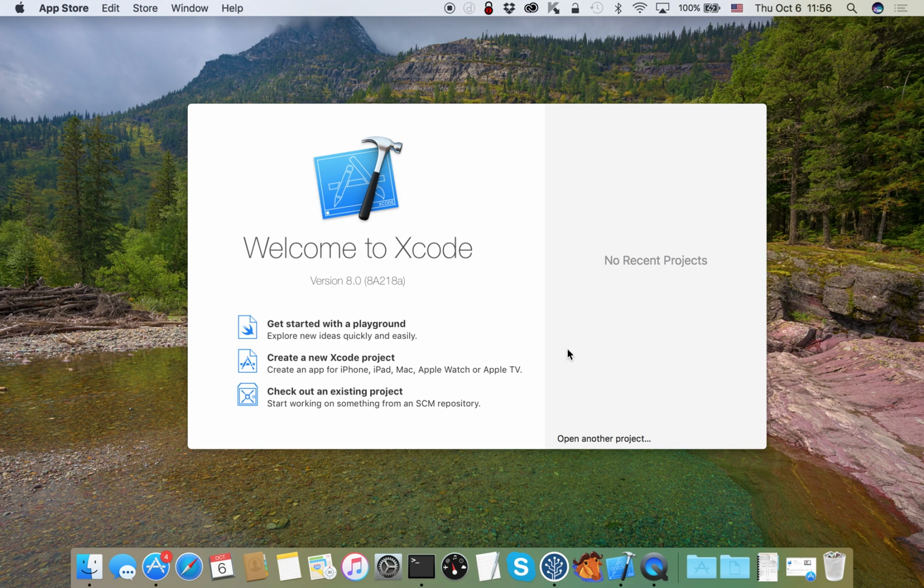Then once you've downloaded and installed Xcode, the first time you open it, you get this screen. This is basically a shortcut screen. This right pane will list previous projects you've worked on. This left pane gives you 3 options. Get started with a playground, create a new Xcode project, and check out an existing project.